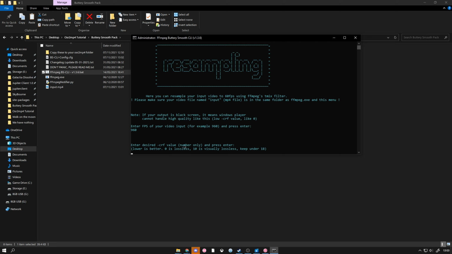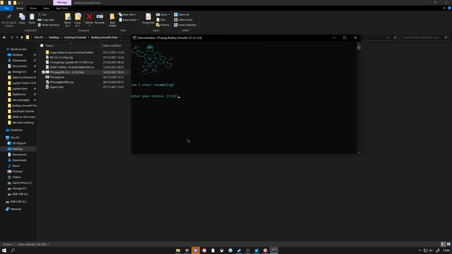Enter desired CRF value. That's the quality. It says 10 is visually lossless, so I'll put it at 10. I don't really care about the actual quality, because again, this is just for video purposes. I guess you can tune your settings to each one. This is really gonna take a while. I guess I'll see you when this is done, hopefully.